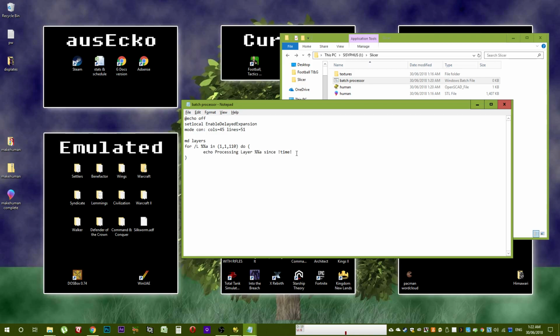Since the time, this is where the enabledelayedexpansion is important. C:\Program Files, OpenSCAD is where it's saved, openscad.com, not .exe, and we're going to go -o because we want it to output into the layers folder. We're going to call this, I don't know, human, and then the number of the layer. It's going to output SVG files, and the capital -D here is the variable that we want it to set. So cut is going to be passed in as whatever layer we're up to, and it's opening human.scad as the file.